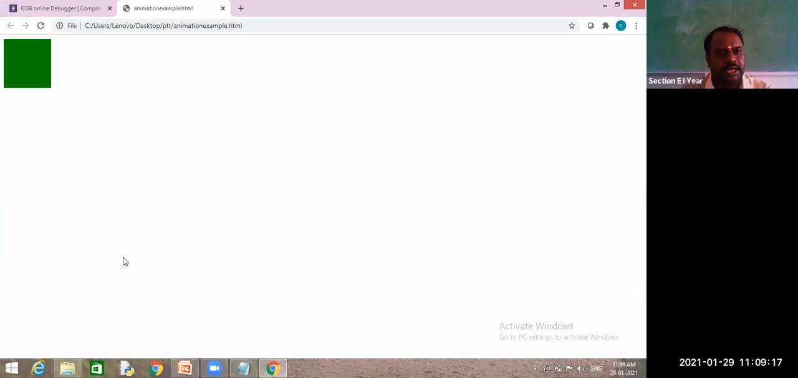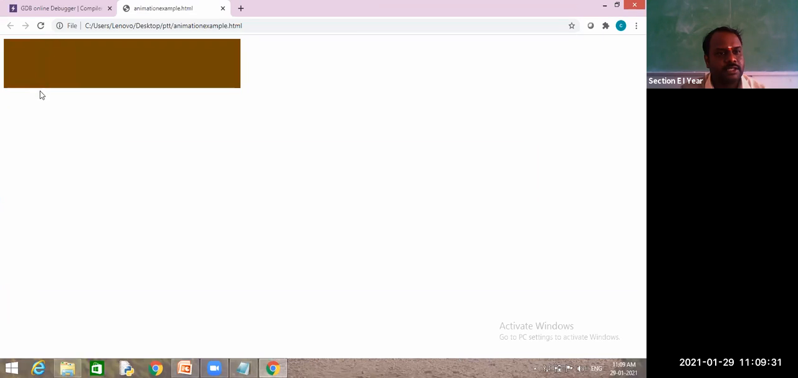Next, I want to increase this width. Okay, so see here. How can I change width? So initially width is 100 pixel. I want to change its width to 500 pixel. Now tell me how it will apply. Is it applying over time? Is it increasing slowly or immediately applied?